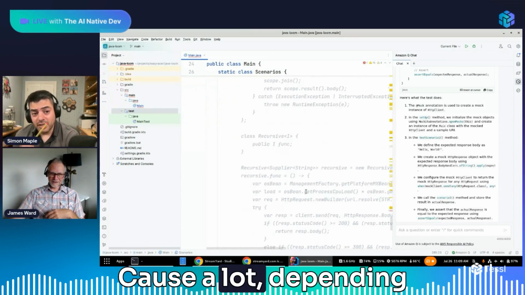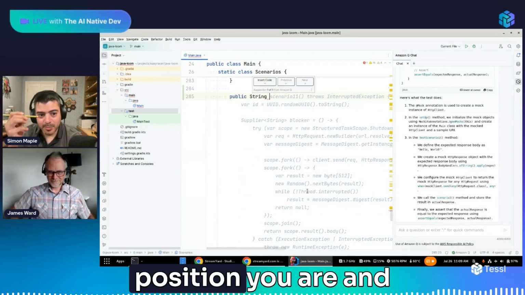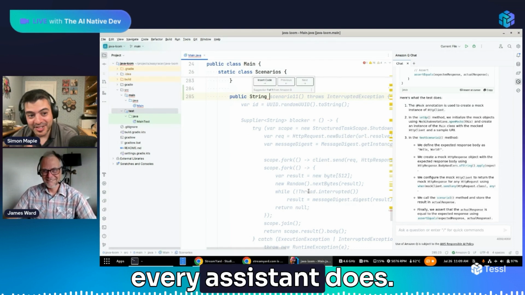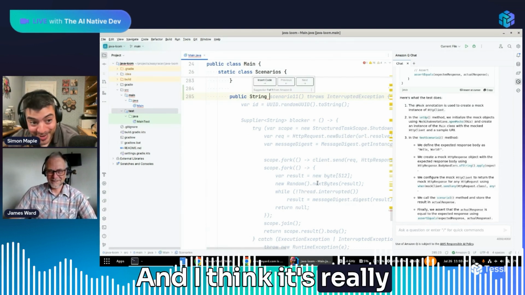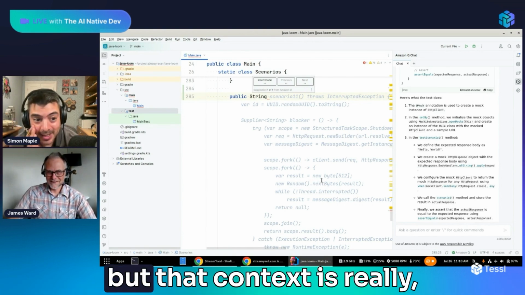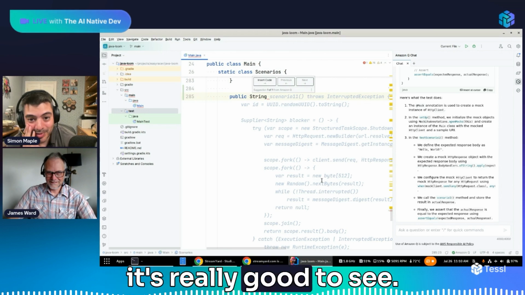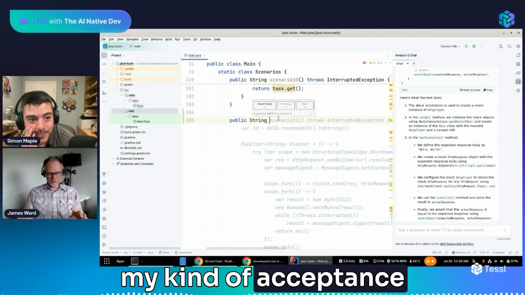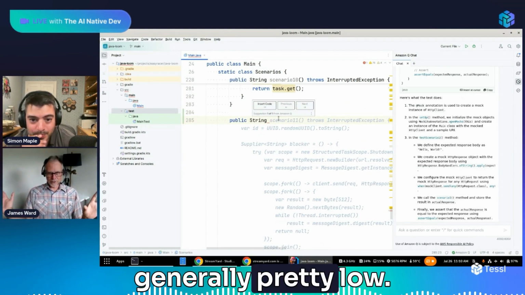That's really interesting, because understanding the position you are in and understanding what comes before and what comes after is not something that every assistant does. I think it's really important, particularly if you're in a method or something like that as well. That context is really good to see. And so I think that my acceptance rate on these is generally pretty low.